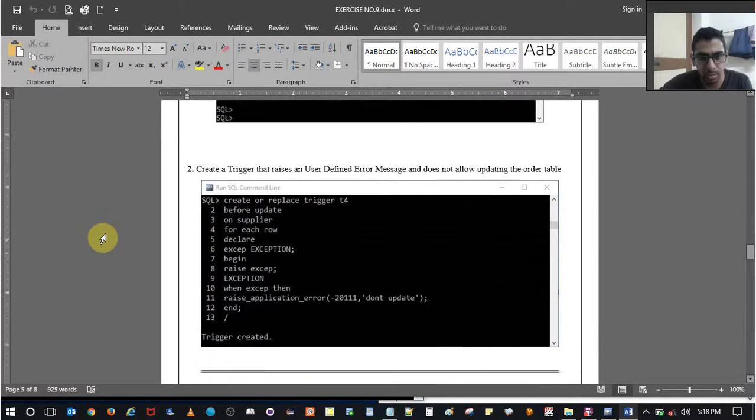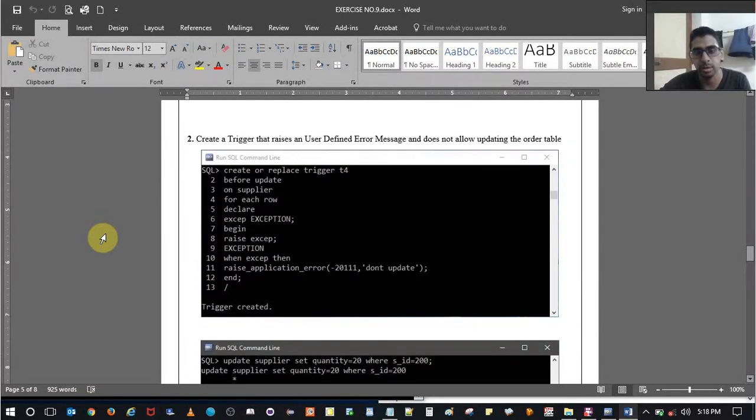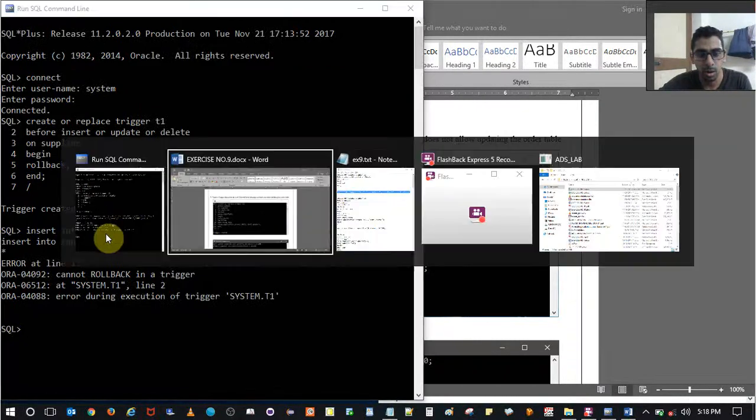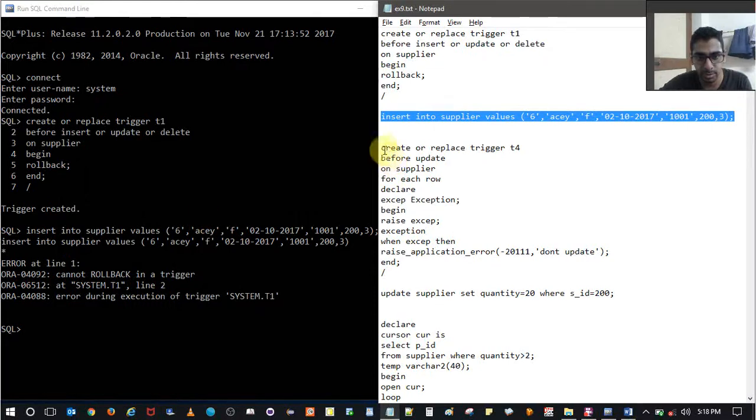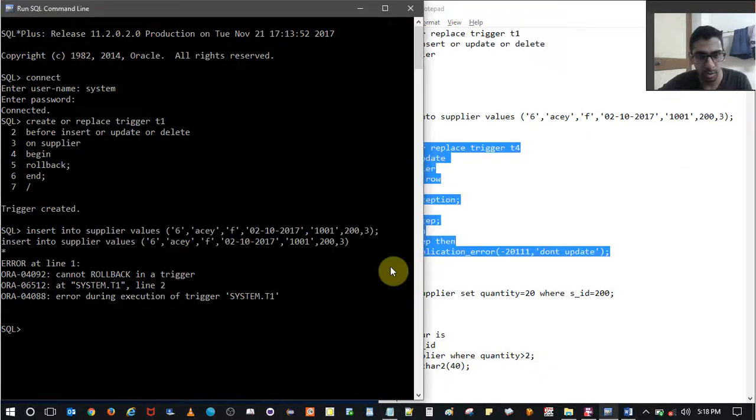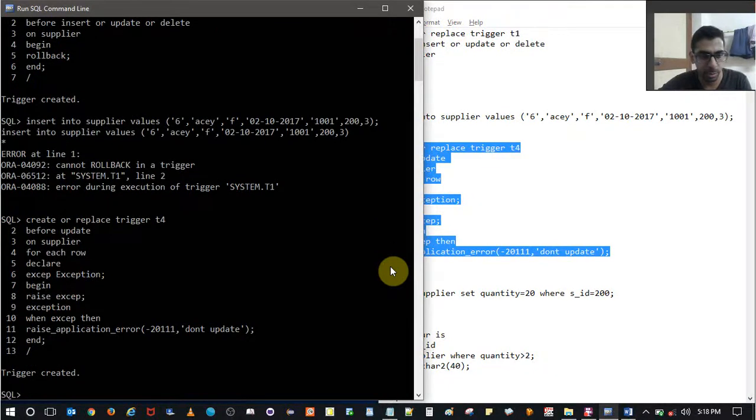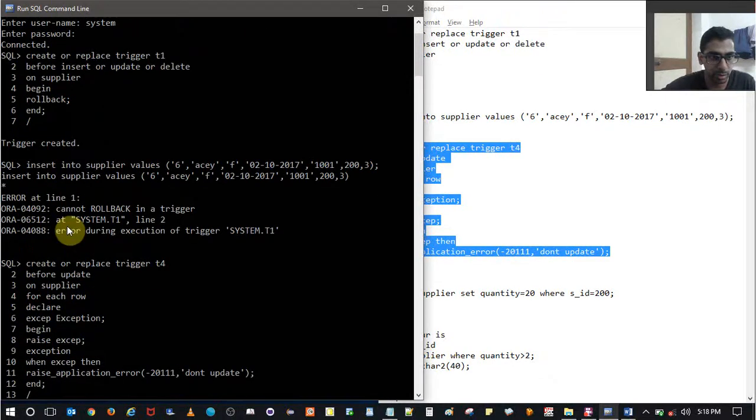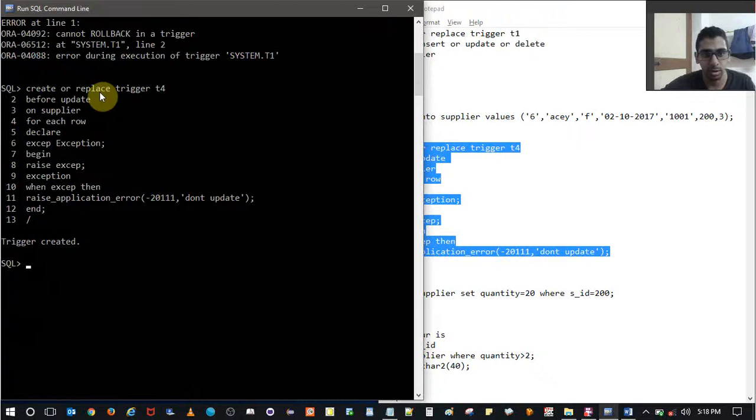Create a trigger that raises a user-defined error message and does not allow updating the order table. So here we go, the next set. I'll copy this and paste it here, enter. So the trigger is created. I forgot to read this thing. It's create or replace trigger 1 before insert or update or delete. So these are the ones which we are preventing on supplier table: begin, rollback, and end. So that's how we place a trigger.